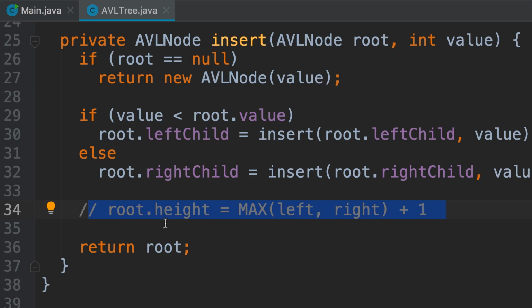You literally have to add the height field and implement this logic over here. So do this and then run the program using the debugger and see how the height of every node gets recalculated after we insert a new node. You're going to see my solution next.